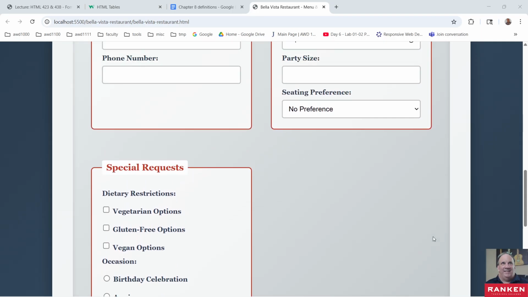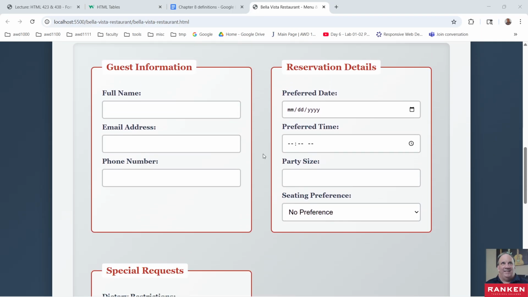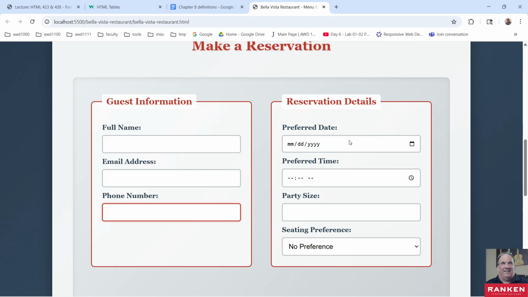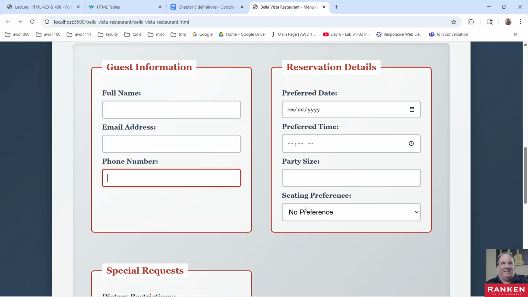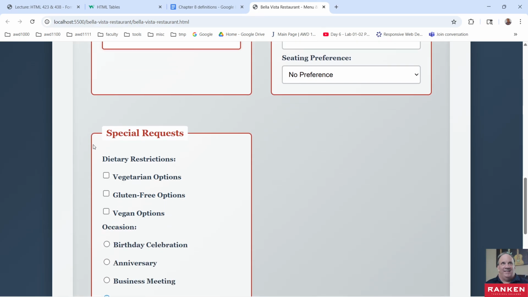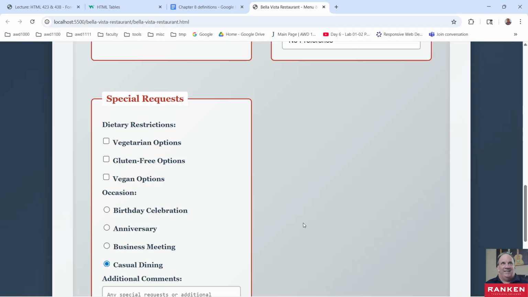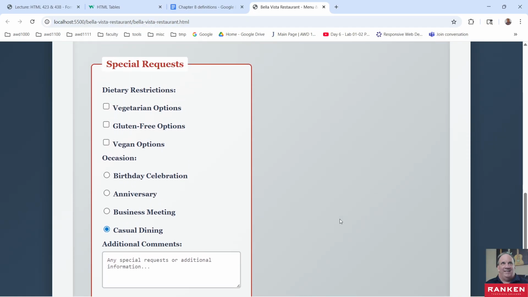Here is some basically some groupings for a form, right? Here you've got a full name, email address, phone number. Here you can enter a date. Here's a preferred time, party size, seating preference, and then under here you've got some special requests. Okay. And here you've got what's called check boxes, right? And check boxes are different than radio buttons. Check boxes allow you to do one or more, where radio buttons you can only select one, right? Check boxes you can select multiple.